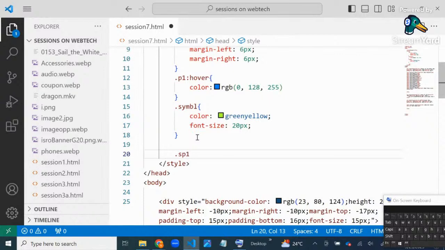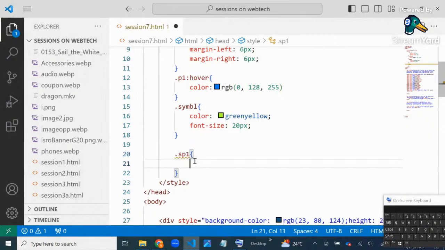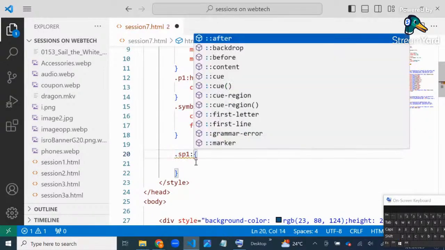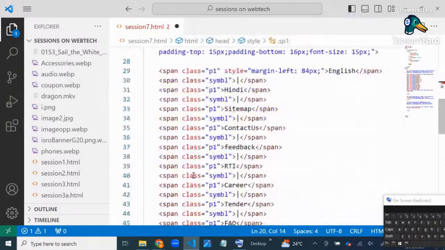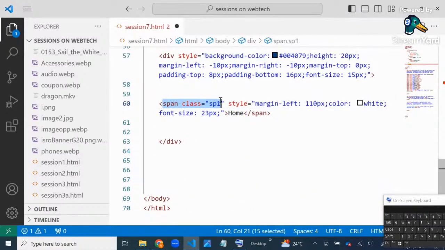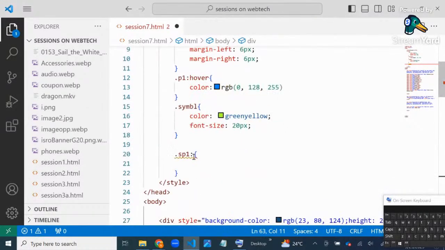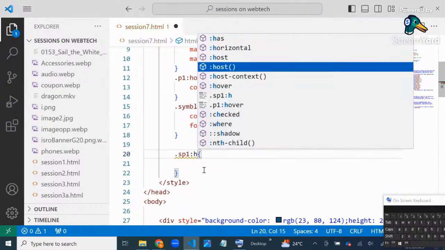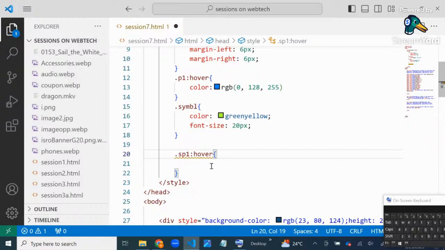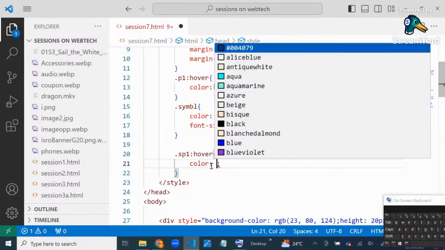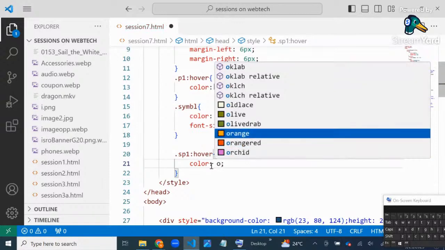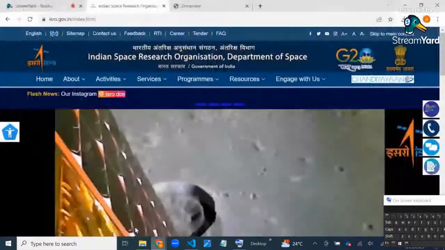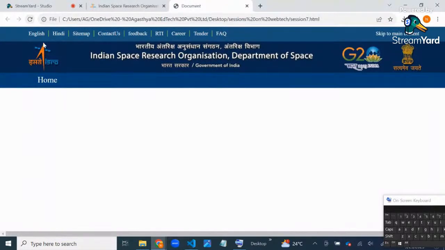I will come at the top, give sp1. For sp1, when I hover on the span where I have given sp1, it should change the text color into orange. Save. Refresh. If I hover, it's not changing.